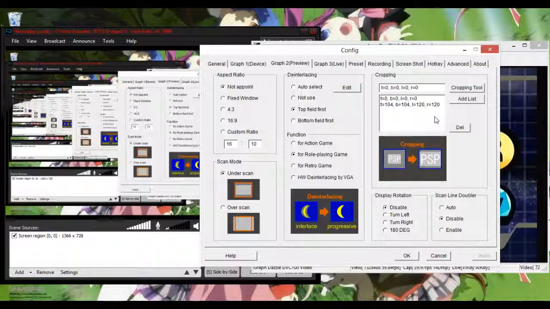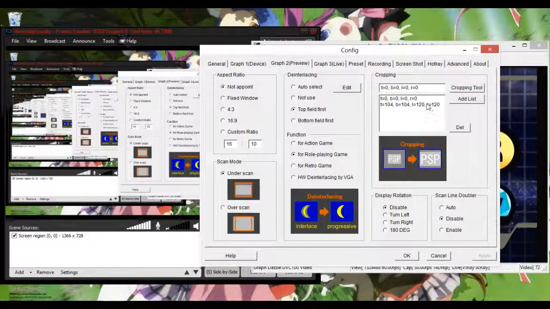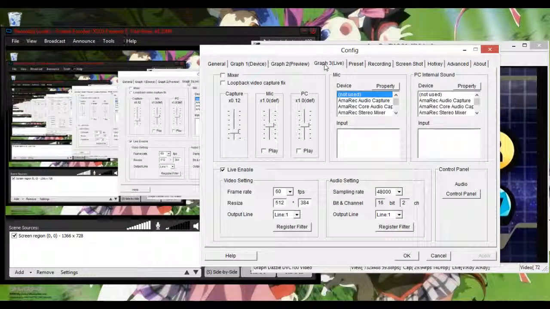Cropping. If you want to actually crop this so that XSplit will pick up the cropped video instead of having to crop it in XSplit, you can crop it from here. I'm not going to get into that because I'm not that technical with streaming yet. Display rotation, you don't really need to worry about that. It's normally always on disable. Scanline doubler, I think it's normally on auto. Just disable it.